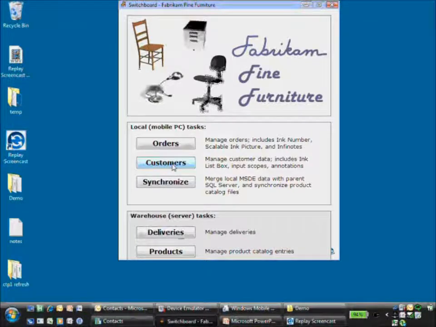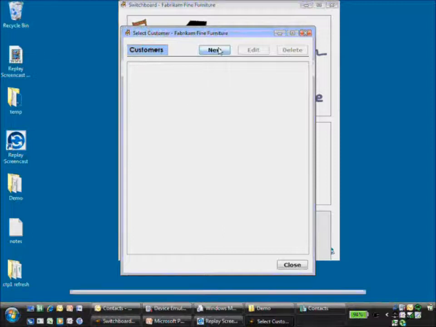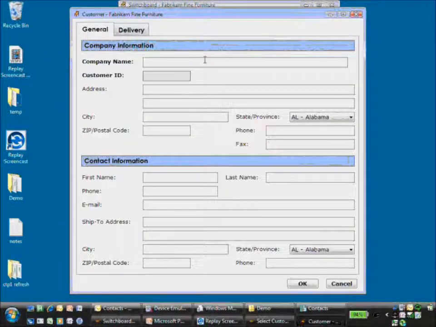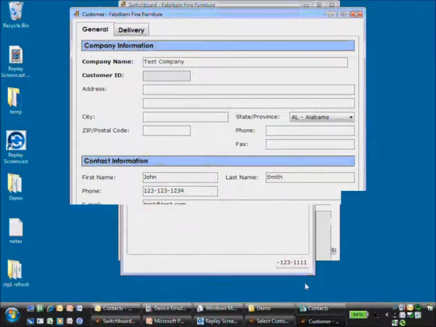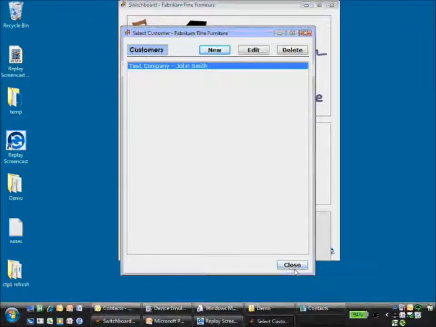So let me get started. I'll click on Customers here, and this will open up an application and allow me to enter in a new customer. So I enter in some information: test company, contact name John Smith, telephone number, email address, ship-to address, Redmond, Washington, and another number. This one's just a little bit different than the previous number, so remember phone number 1, 2, 3, 4. Click on OK, save that.